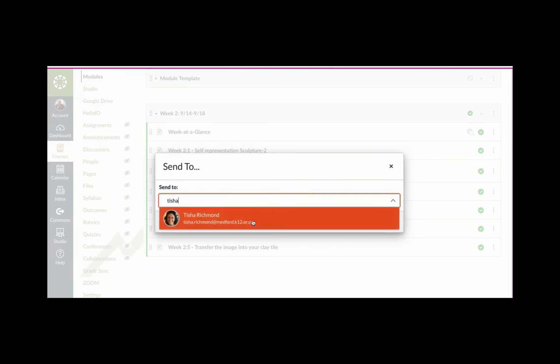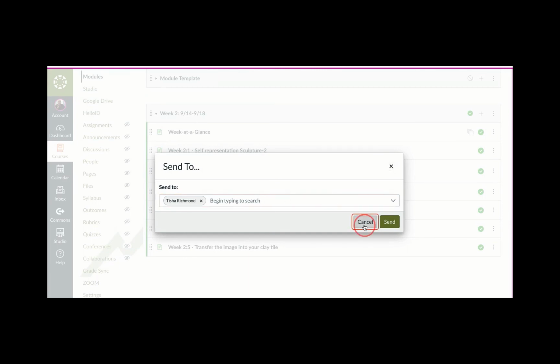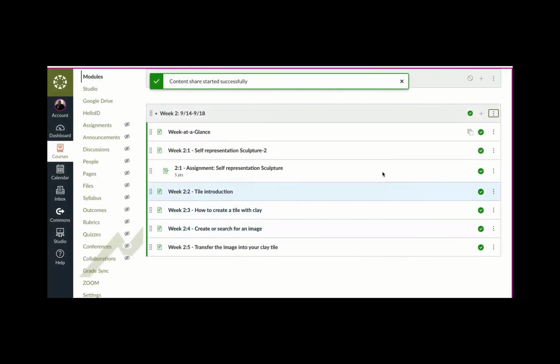So you can see I type in my name, I click on my name here, and then I can just automatically send it. And I can add as many people as I want, as long as Canvas recognizes them, to the send to. What will happen is when you send it, it is going to show up in their account. So I'm going to go ahead and send that to myself right now.